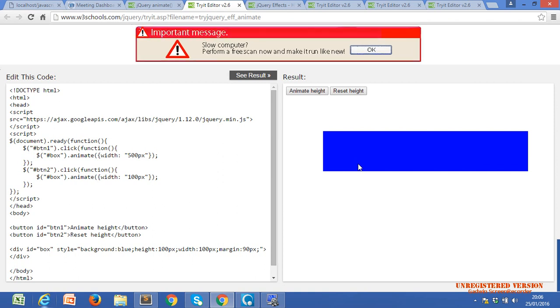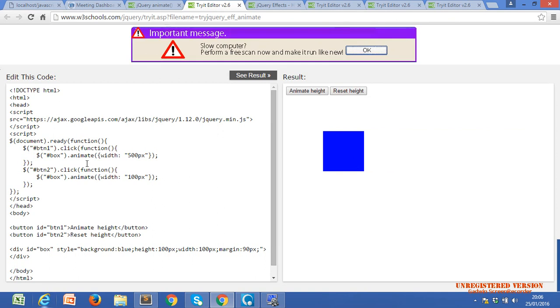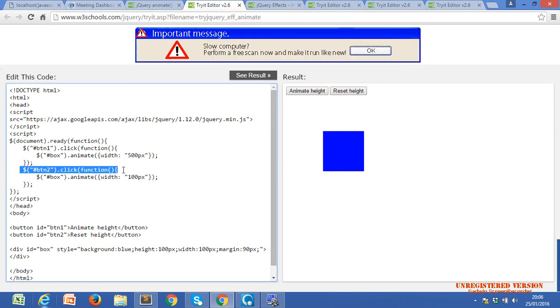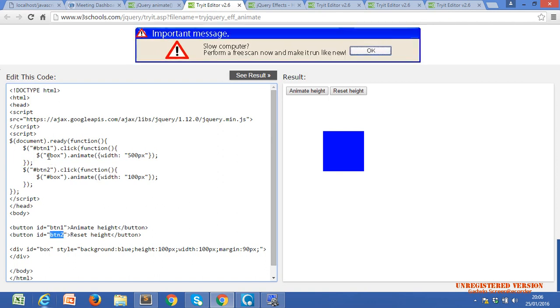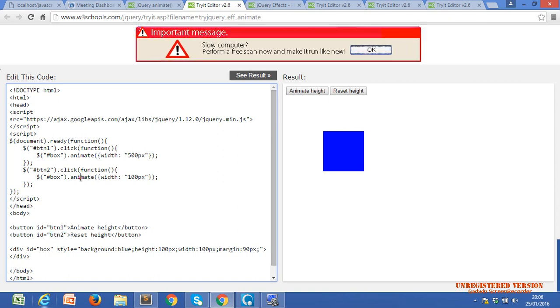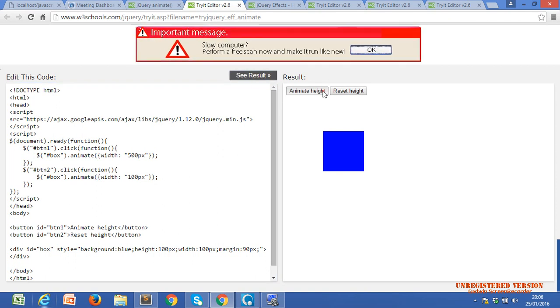Okay, Khushi. If I click on the reset button, this function will execute: btn2 dot click, where btn2 is the id of the second button. Box animate, same function, with the old width. It just uses the old value of width or height, so it will reset back, nothing else. Nazar and Khushi, is there any confusion?